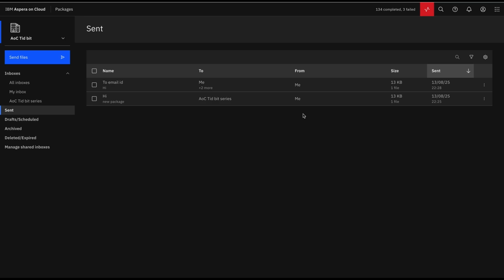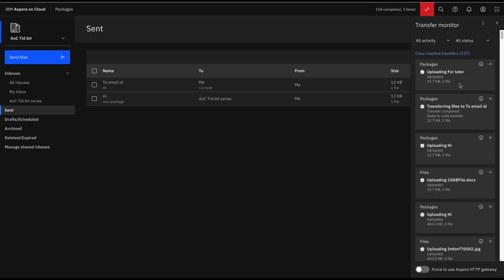When you send a package, it triggers a FASP transfer, which is the Fast Adaptive and Secure Protocol transfer. If you wish to track the progress of the transfer, you can do so through the transfer panel, which provides real-time status and details of the file transfer process, like this.